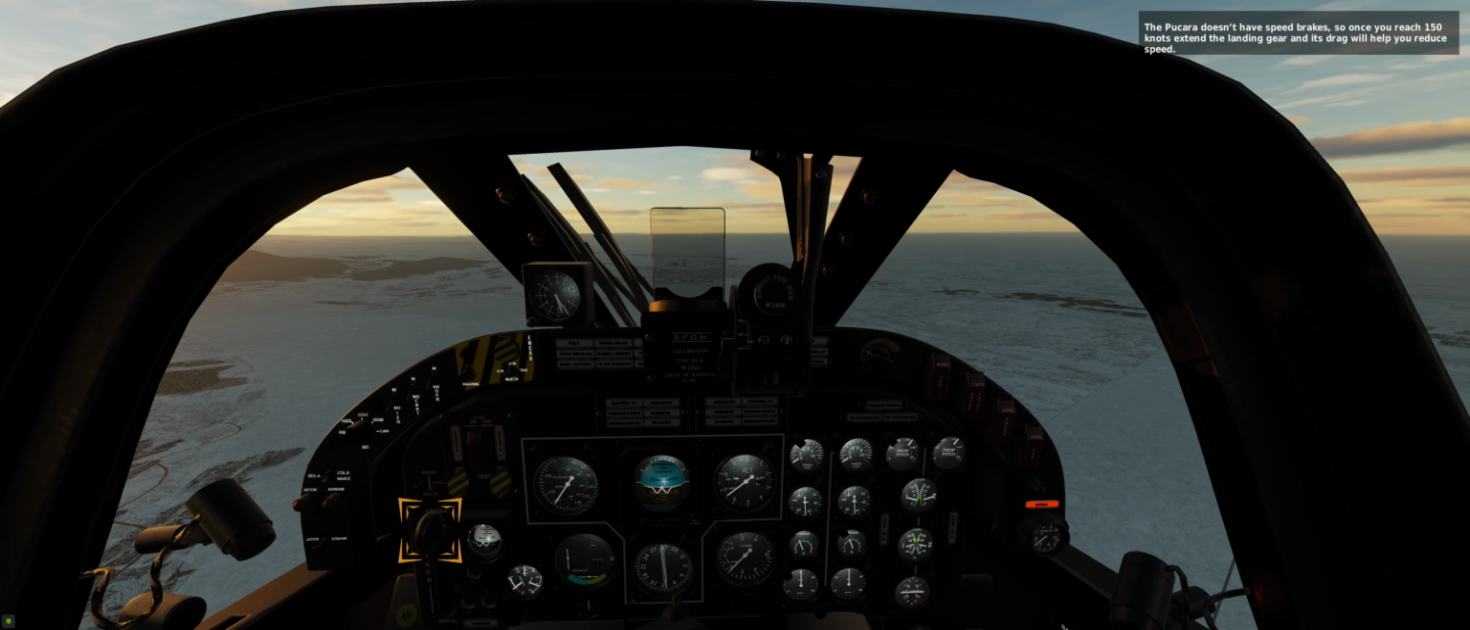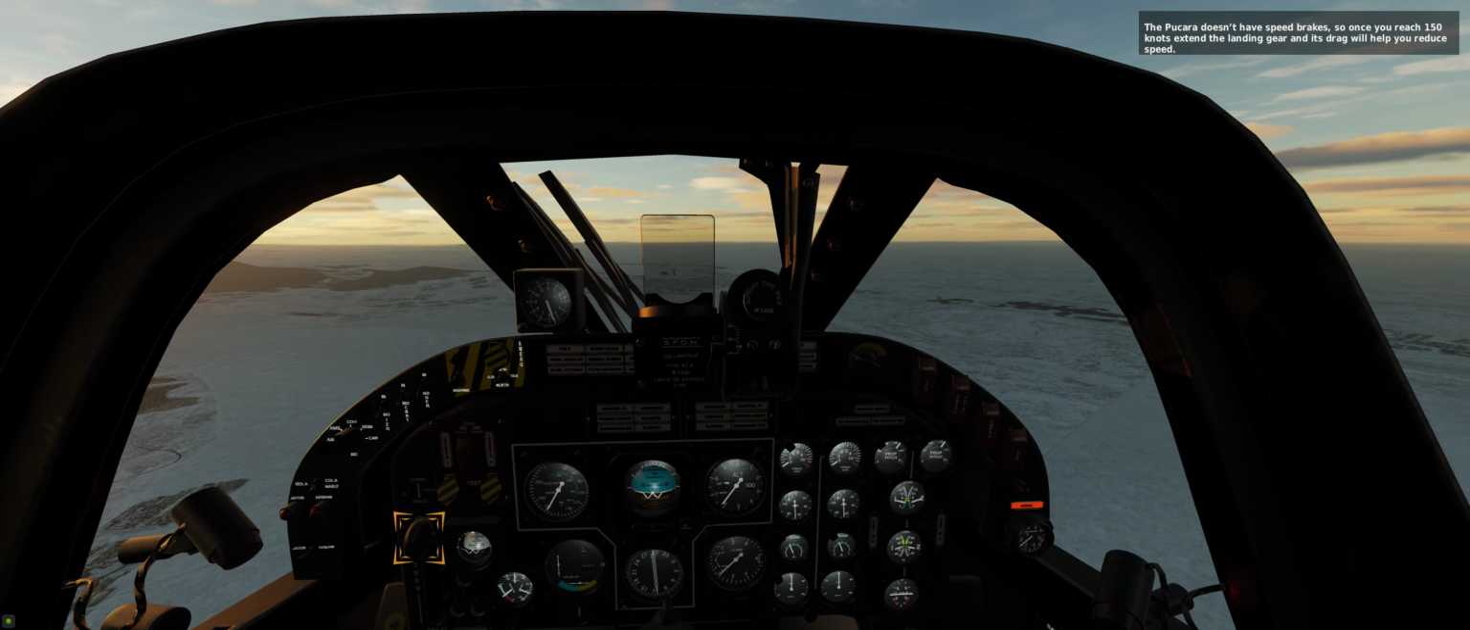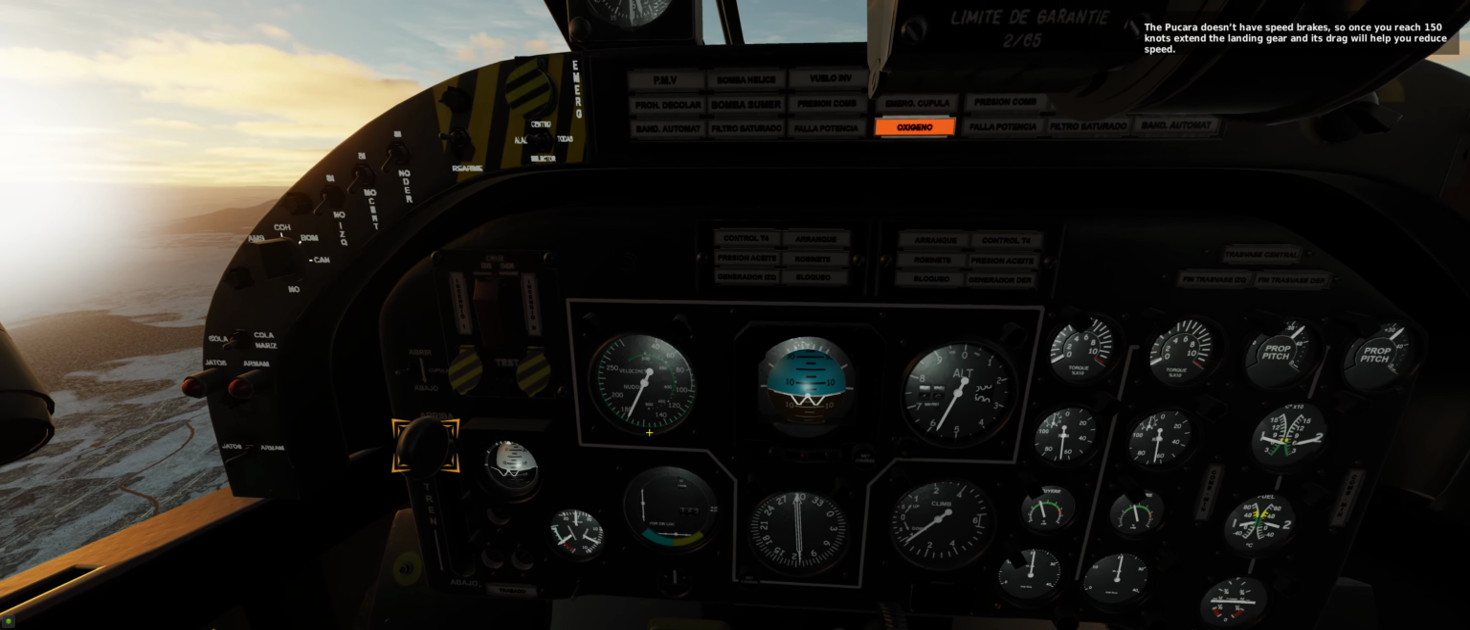The Pucara doesn't have speed brakes, so once you reach 150 knots extend the landing gear and its drag will help you reduce speed.